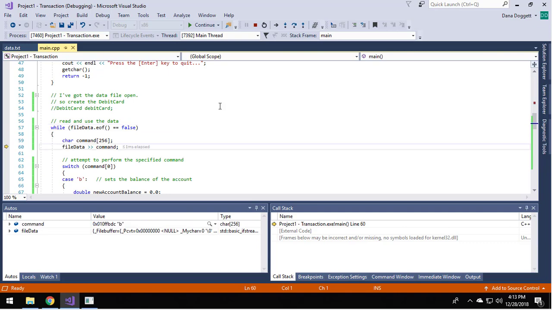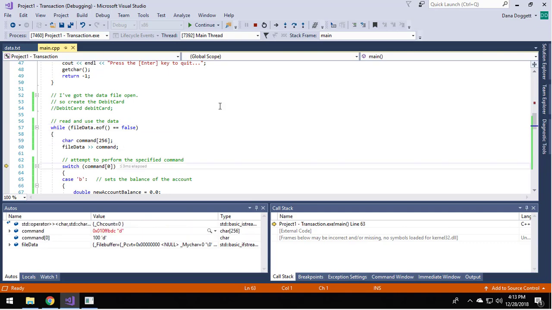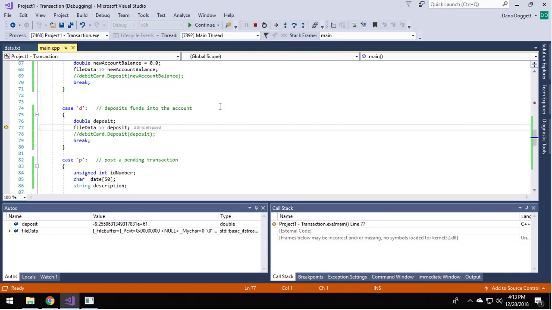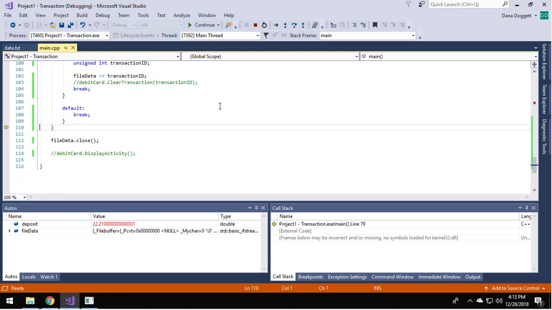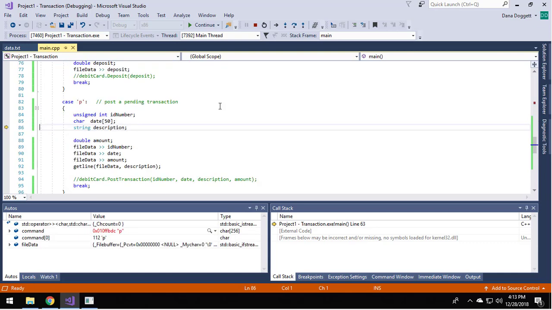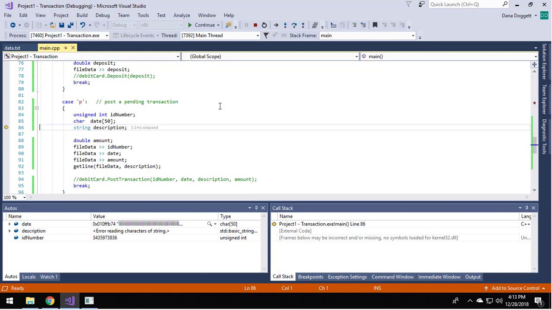Now I'm going to go out and grab the next command. This one here is a D, so it goes down to case D. It looks like he's going to do a deposit. And you can single step through this whole thing. The next coolest one probably is going to be, I'm going to post a transaction.